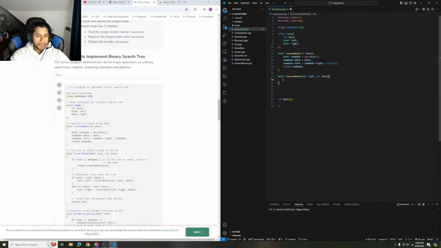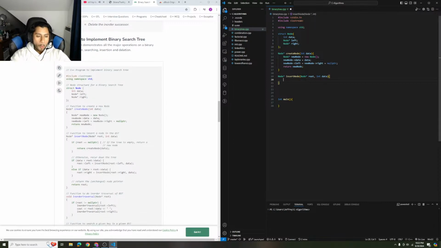Okay, so I'm gonna just speak everything I see out. So if the root is equal to a null pointer, it means the tree is empty. Create a new node. Okay, so then we use return create node, and then we put the data that was passed through. Right.